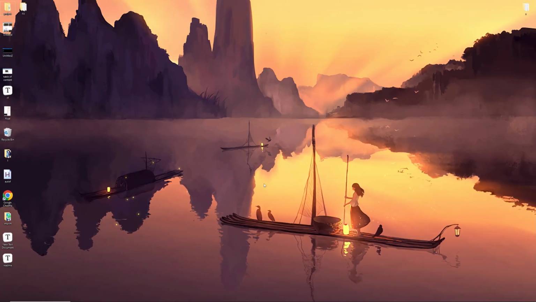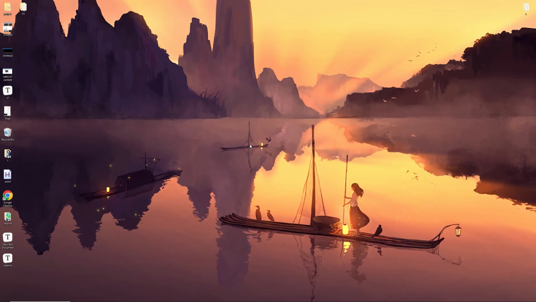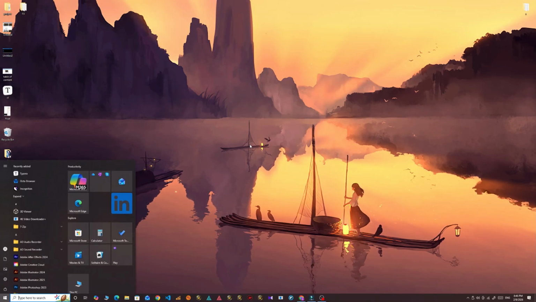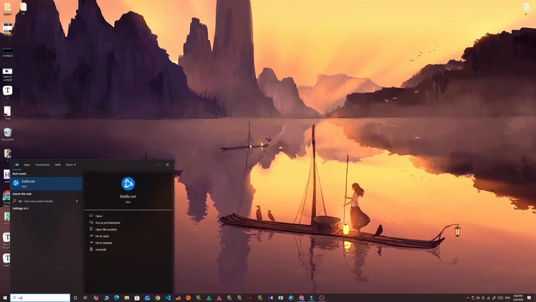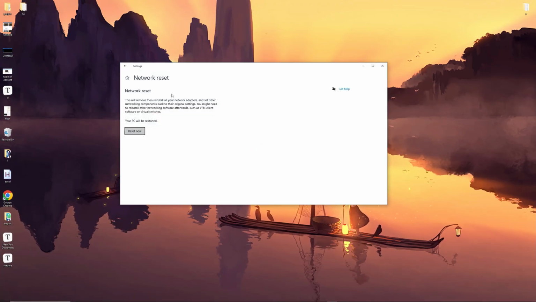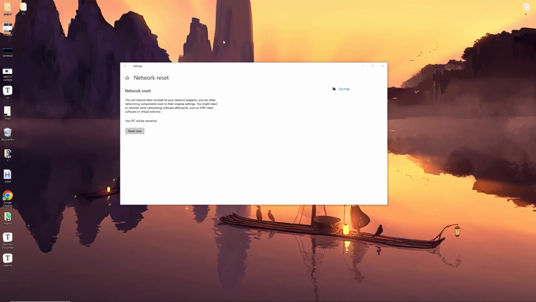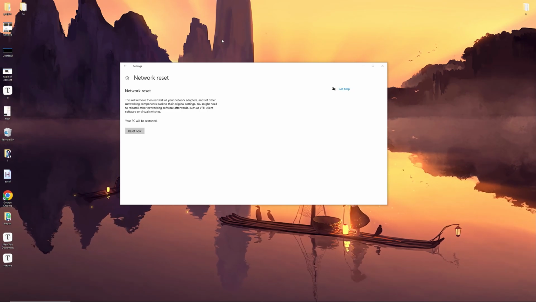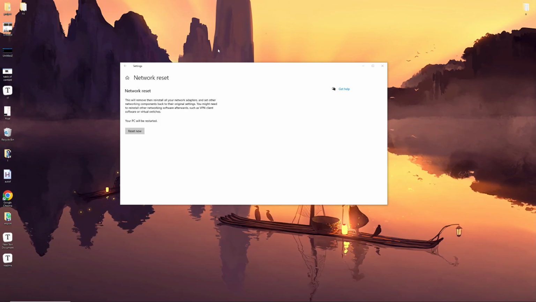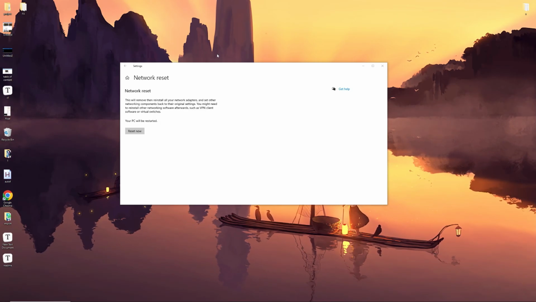If the problem still persists after trying all the previous solutions, it's time to reset your network settings. On Windows, go to your Start menu and search for Network and Internet. Open Advanced Network Settings, scroll down and find the option called Network Reset. Click Reset Now, but make sure to read the warning carefully because this will remove all your network settings and adapters, resetting them to factory defaults. After confirming, restart your computer. This complete reset of all network settings can solve deep-rooted network configuration issues that might be interfering with Steam.